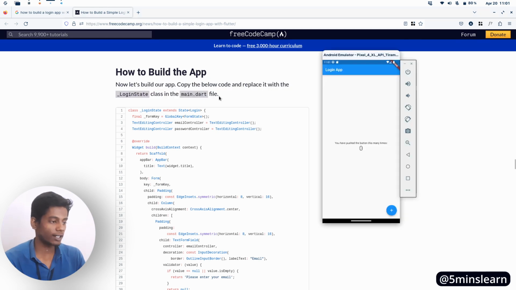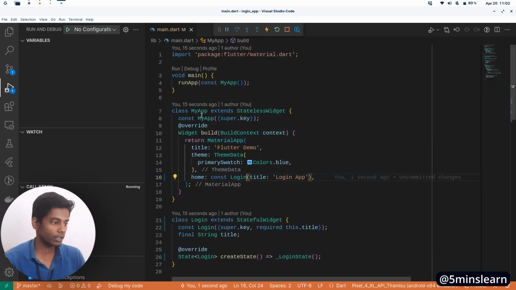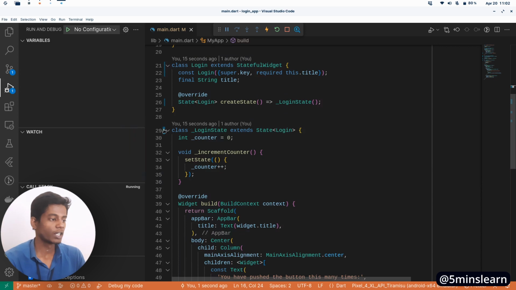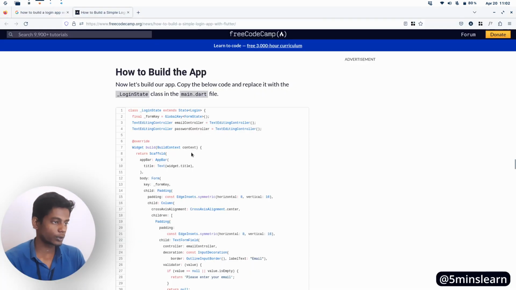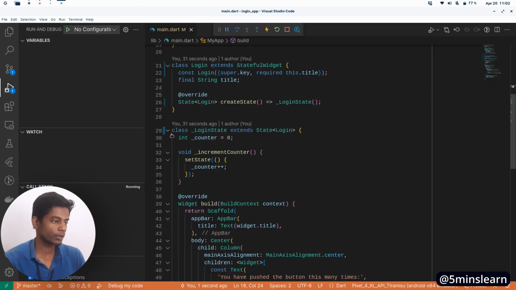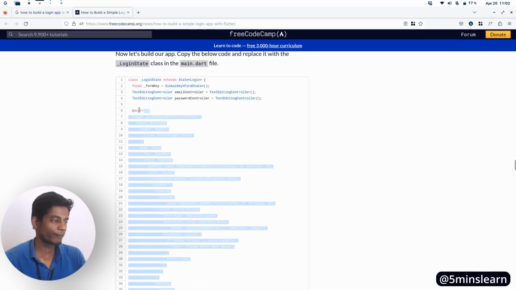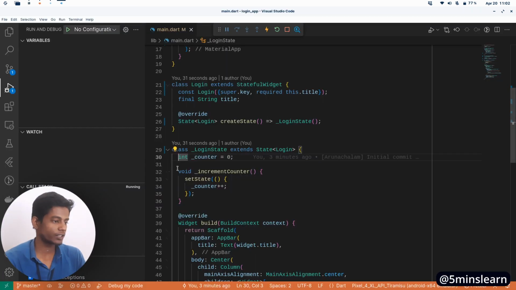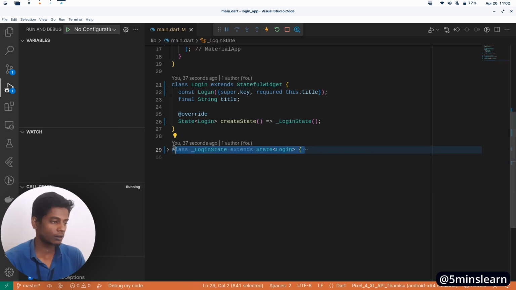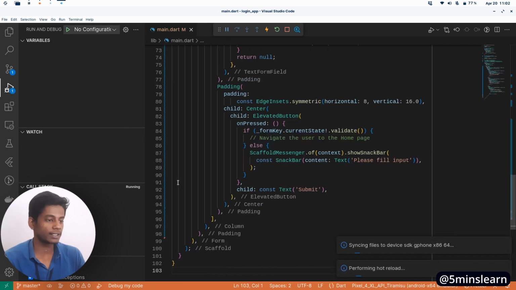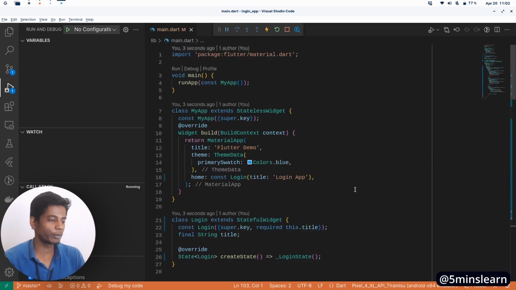So let's see the login state class. So here we have the login state class. We are going to replace this inside the login state class. We are going to just copy this code. What we can do is take everything, and VS Code has an awesome feature. You can just do this, remove this, and then add this. That's it. And our UI will be built here.